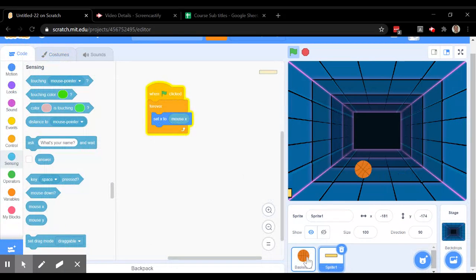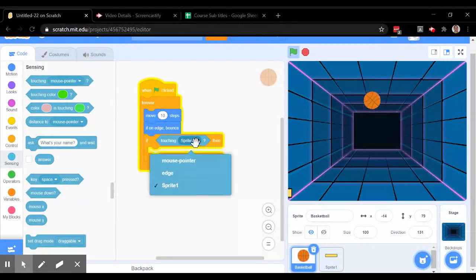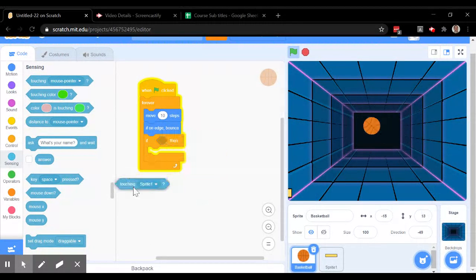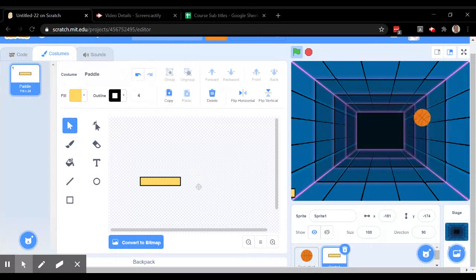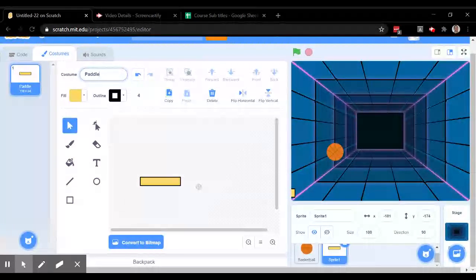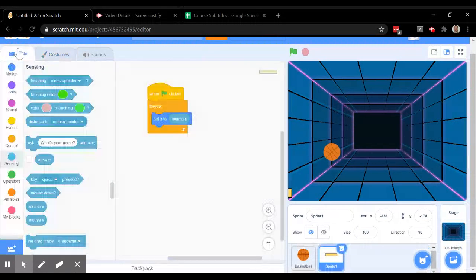over here in the code, let's get rid of this. I'm going to try to rename it paddle again. Maybe I need to stop it. That might help. Well, oh, here we go. Sprite. This is where you rename it.